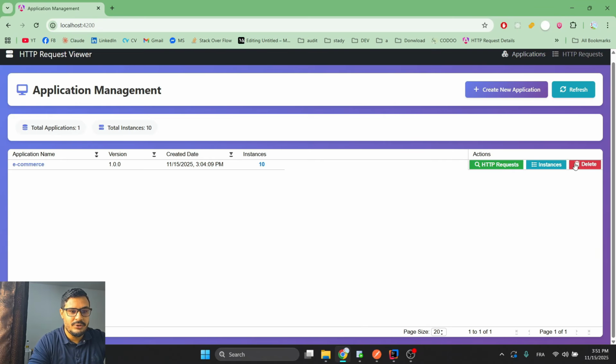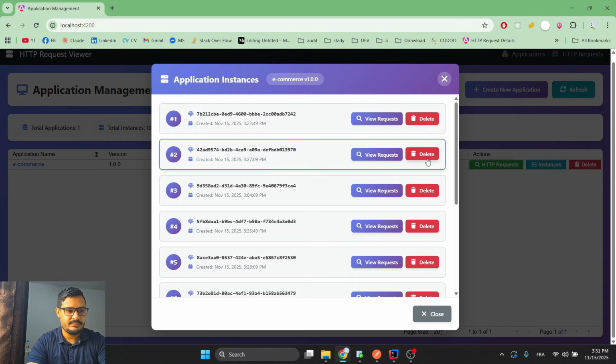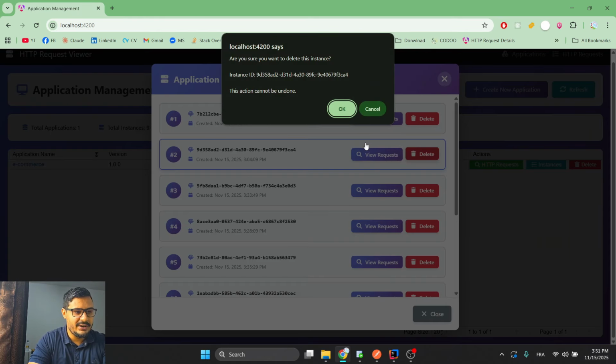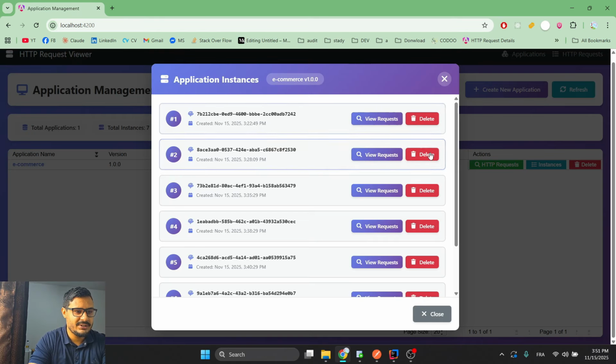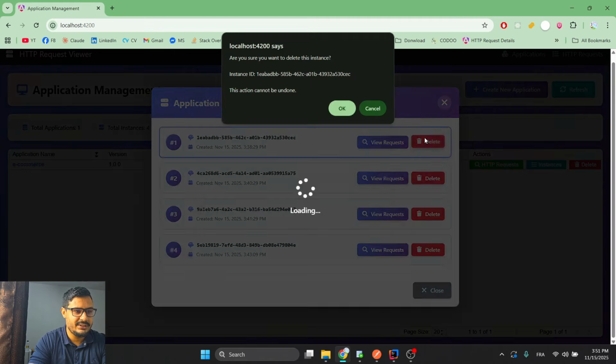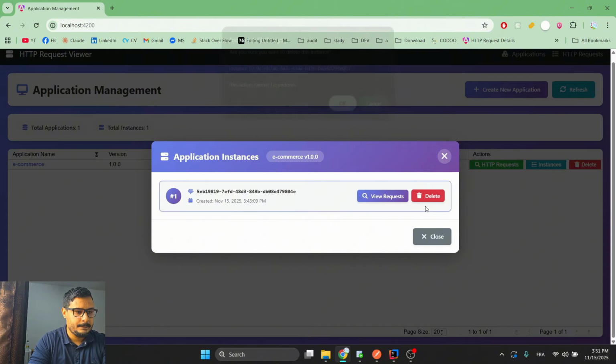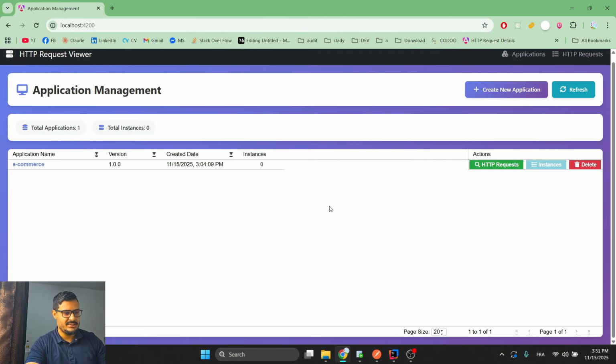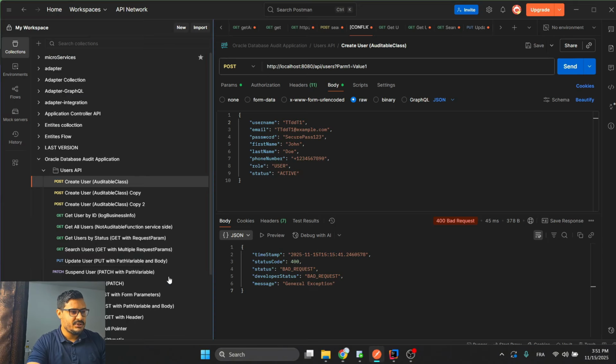For the instances, I want to delete the old instances just to show you how multiple instances work. For example, we don't have any more instances. Okay, we don't have any instance now. It's instance 0. So if you trigger the old one, let's say some unique data.